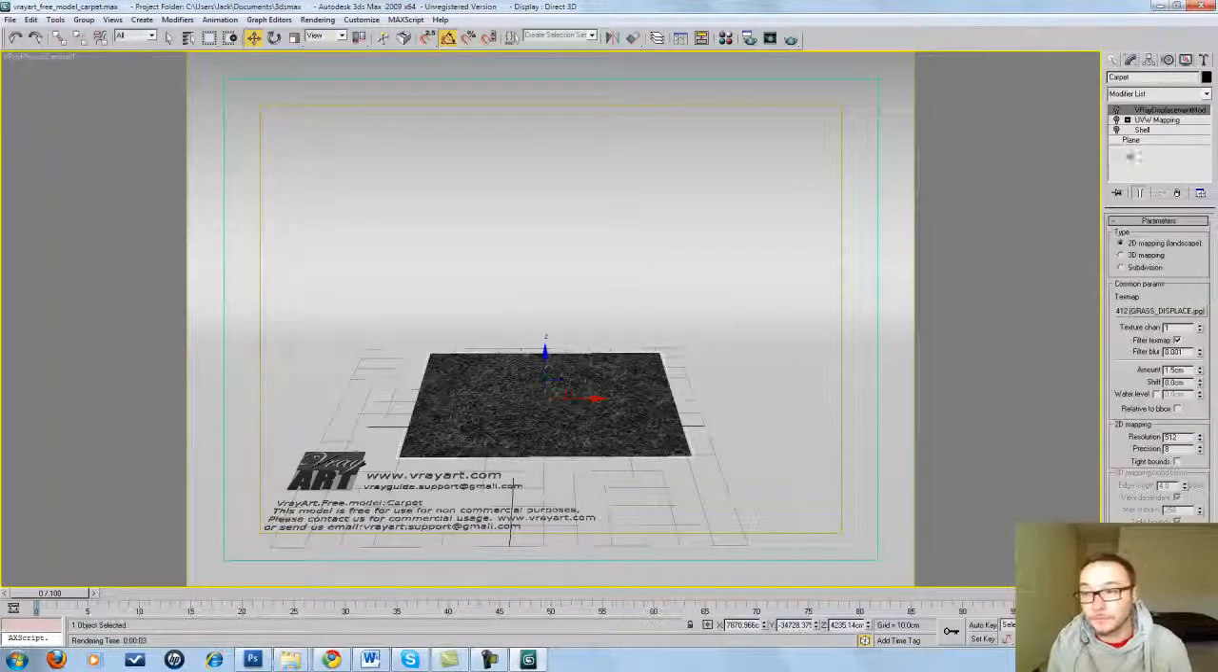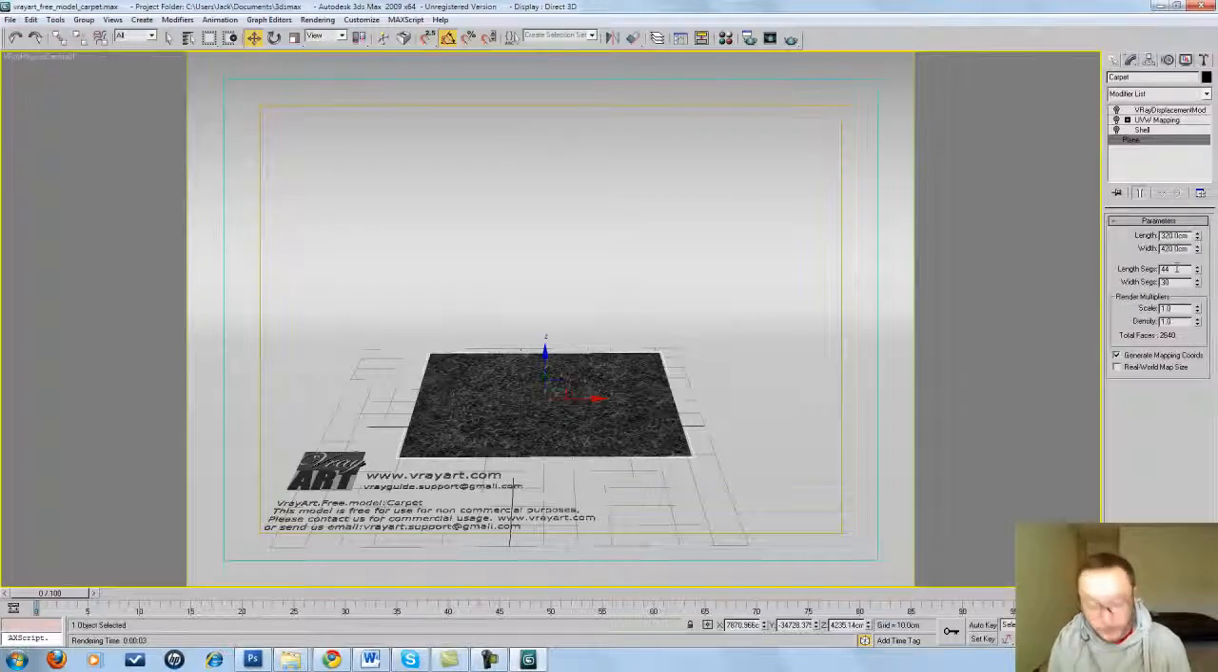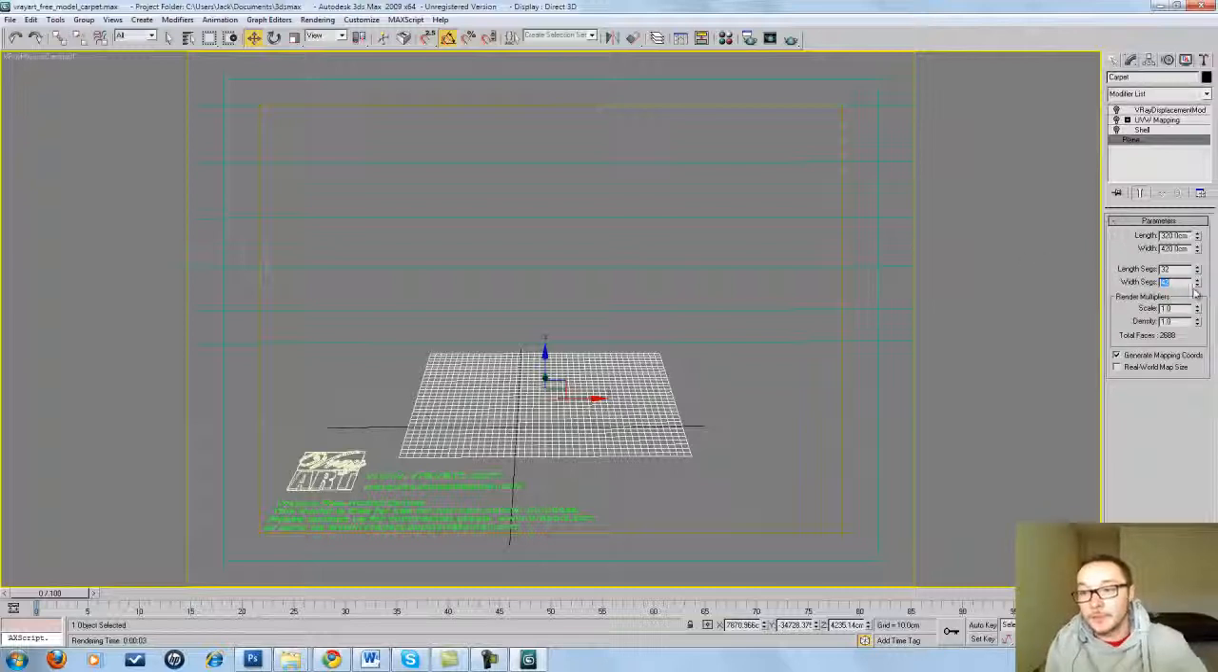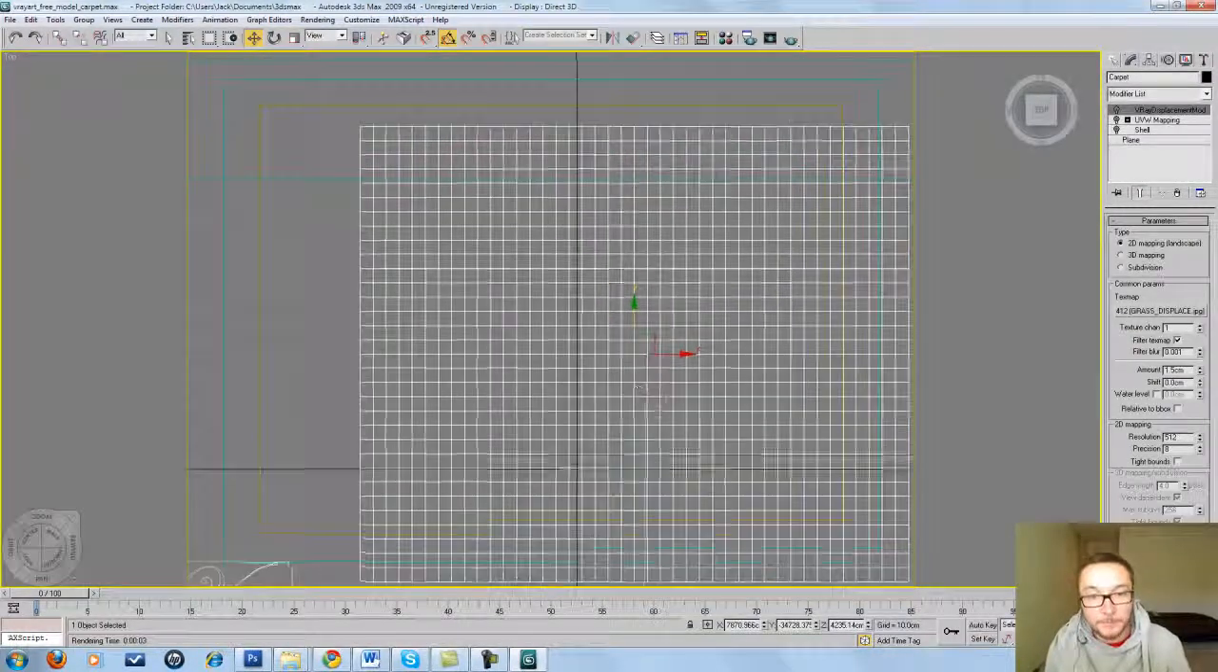Okay, so you can make it also quadratic if you like. 32 here, and here is supposed to be 42, so it will be like one segment per 10 centimeters. Okay, so it will be quadratic right here. Okay, good.